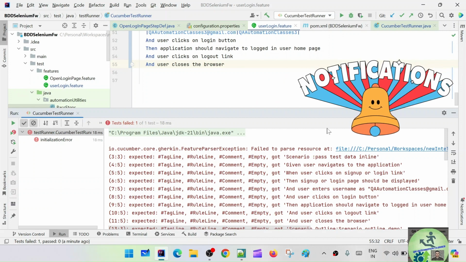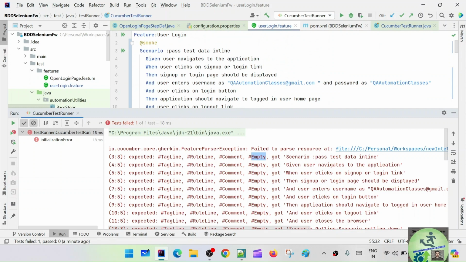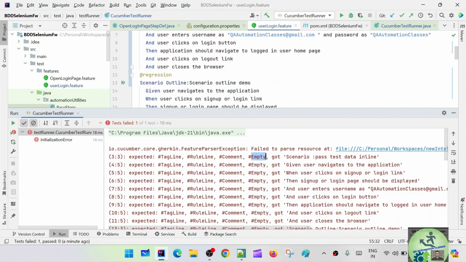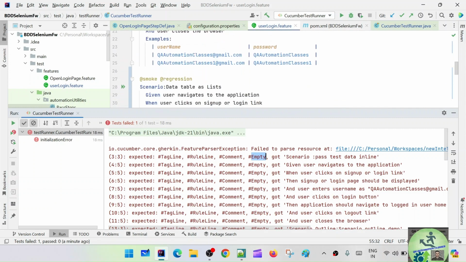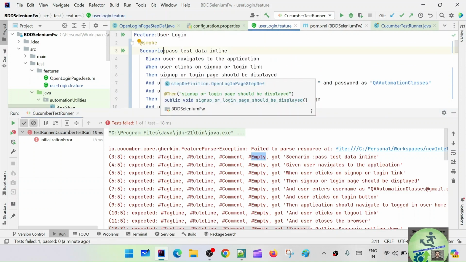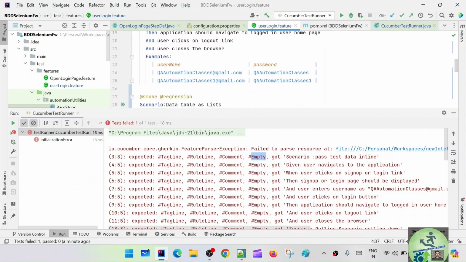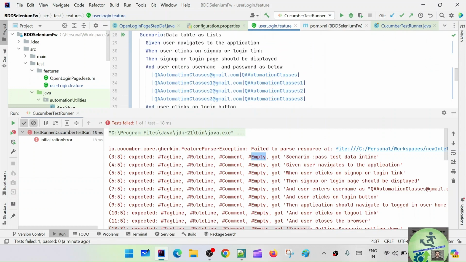It's saying the scenario pass the test data inline is empty. Maybe I have not given something properly. Okay, oh, I have given a space over here, my bad. So let's see if that fixes it or not. Let's try running it.